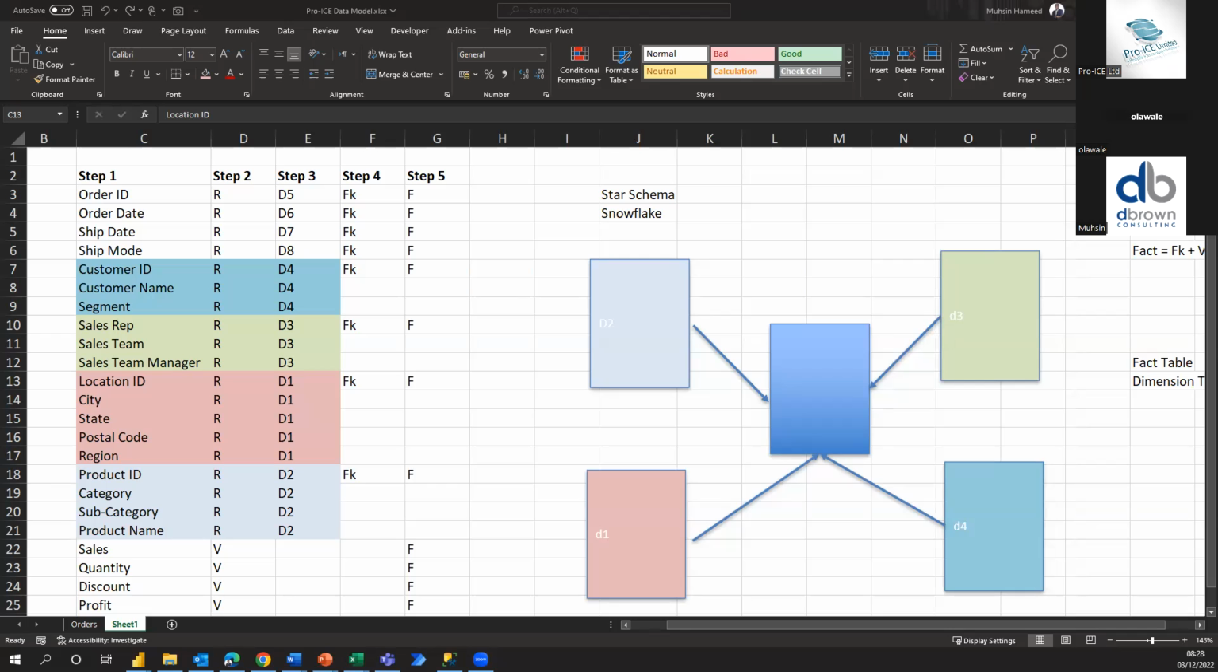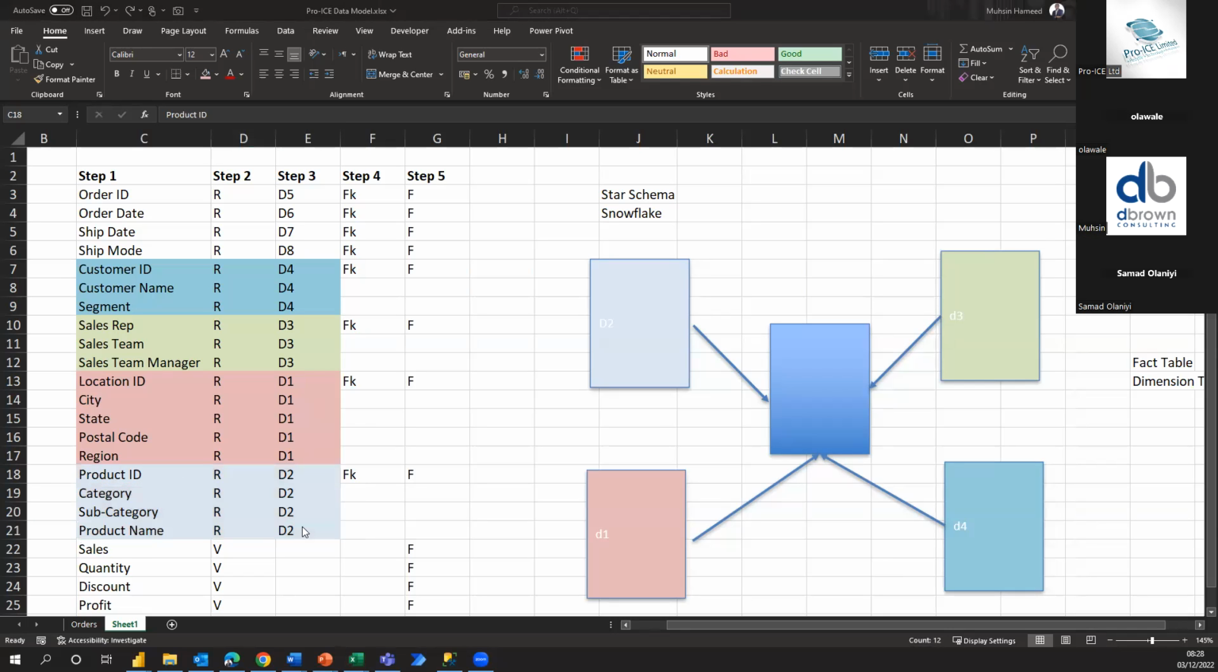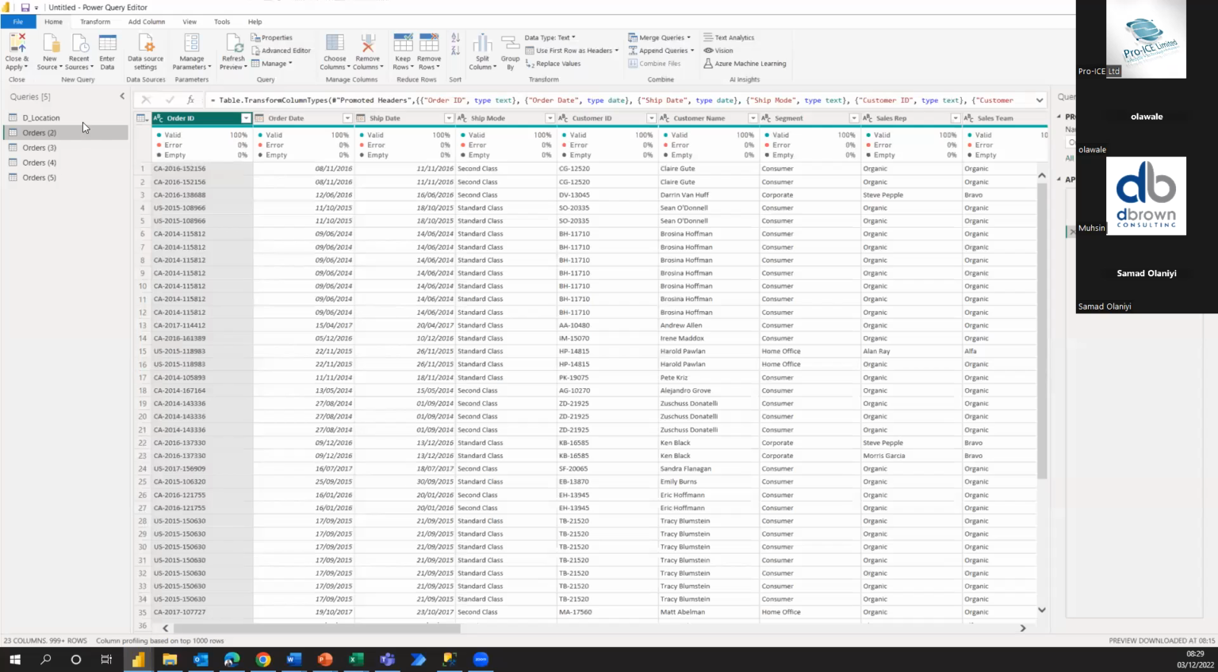So let's build dimension 2 now very quickly. Our D2 has product ID, category, subcategory, and product name. We are doing the same thing. You just go to the next query here, double click, and rename it to product. So this is the dimension for our product.